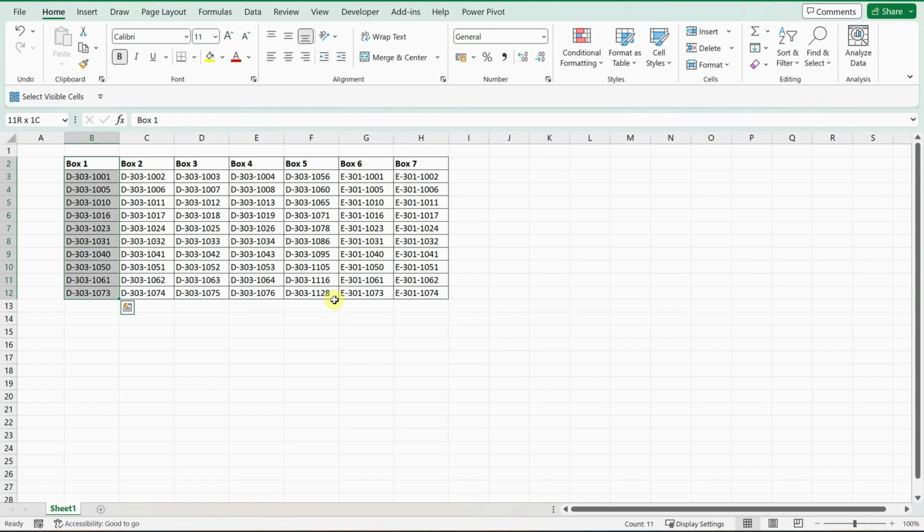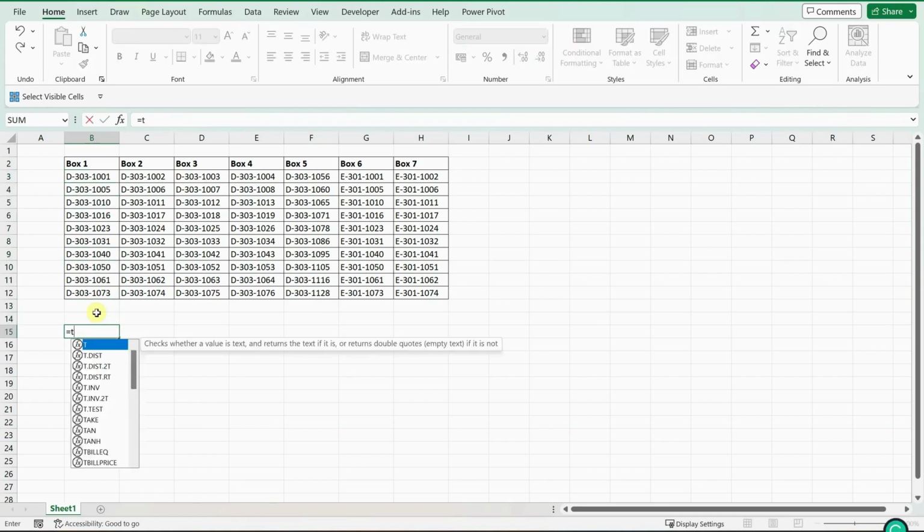Now your customer wants these serial numbers in a single column format. So how will you do it? Can you transpose this whole table using a formula? There is a formula called transpose. Let's see if it helps us.